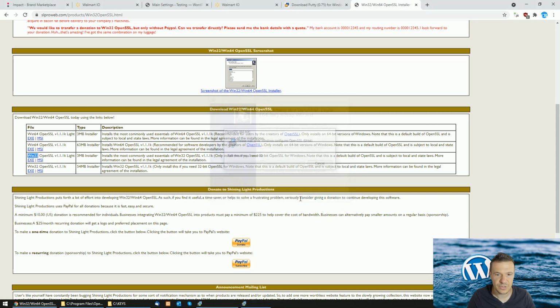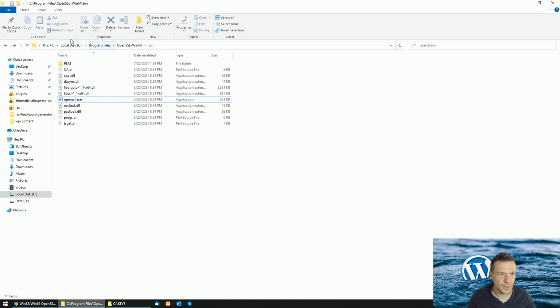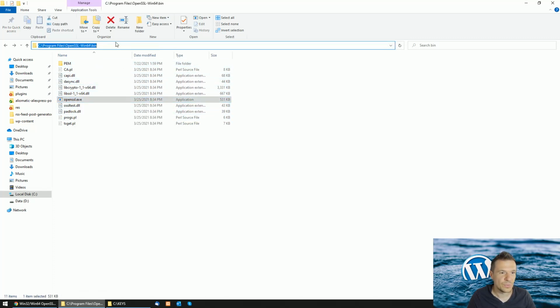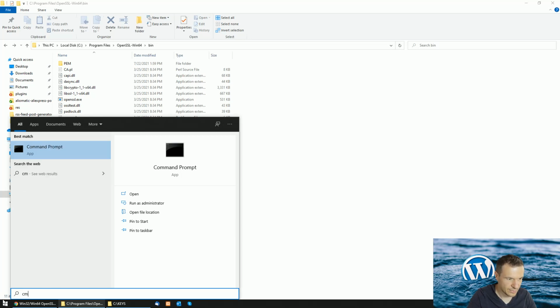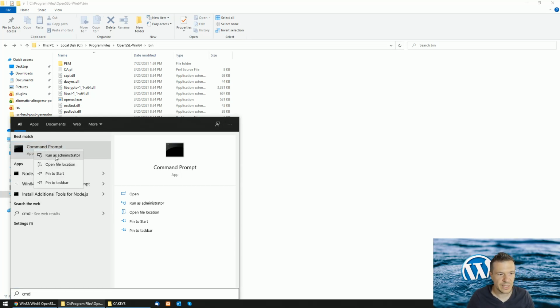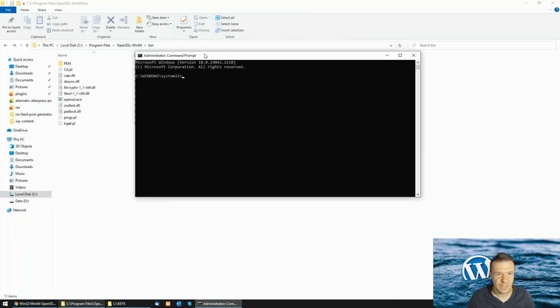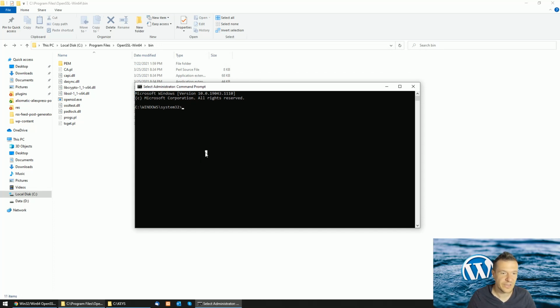No donation this time. In this location, Program Files, OpenSSL-Win64, bin, or if you have a 32-bit version of Windows, it is only OpenSSL, here you will find the OpenSSL executable. You will need to copy the path where the executable is located and write cmd in your console, then right click on the command prompt and click run as administrator. This will launch the command prompt as an administrator. Now write cd, space, and paste the path you copied.